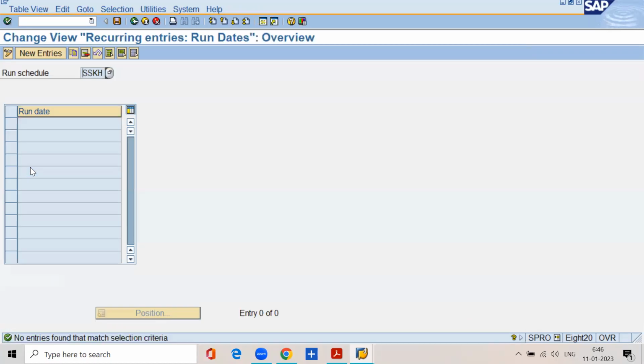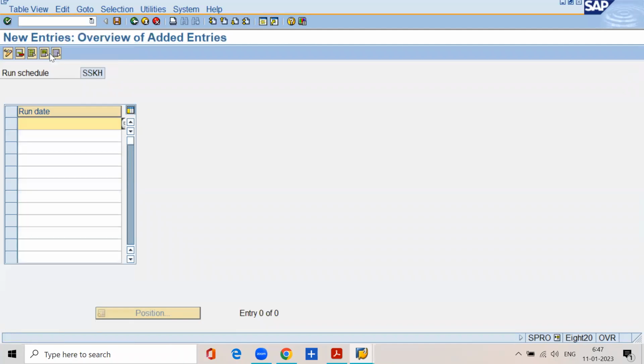Click on enter. Click on new entries. Run date is equal to. Enter all the run dates.